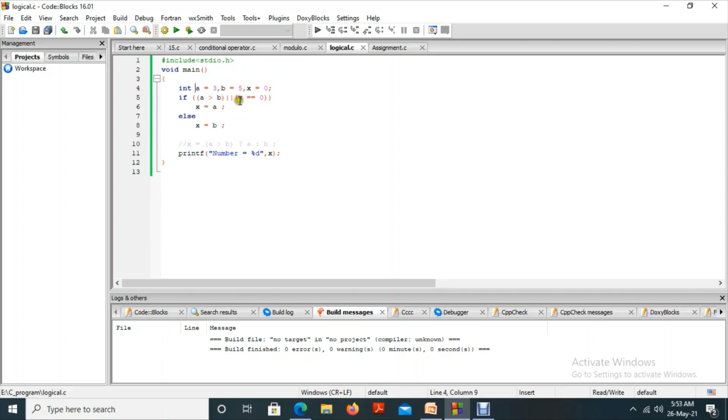I have a requirement to compare 2 conditions. First condition, verify a greater than b. At the same time, I have to verify whether x equal to 0. You can write it in a different way, but you can complete the process in a single line. If a greater than b, that is the first condition, and x equal to 0, that is the second condition. I want to verify both conditions are true, then this true statement will execute.